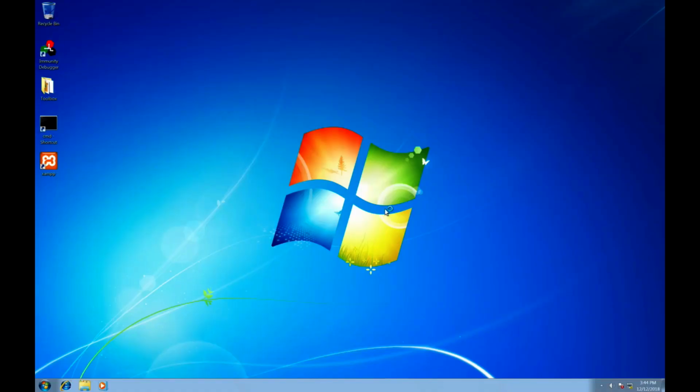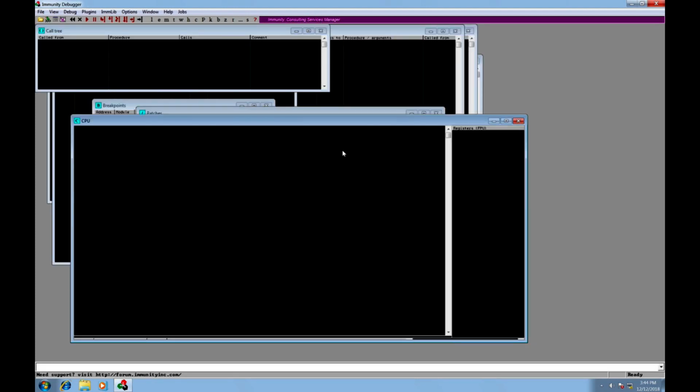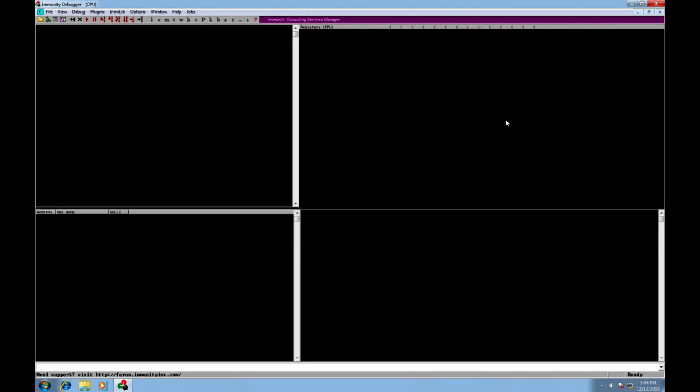The Immunity window opens up. And if you go onto the CPU window, underneath here, you just type in !mona skeleton, and click on enter.